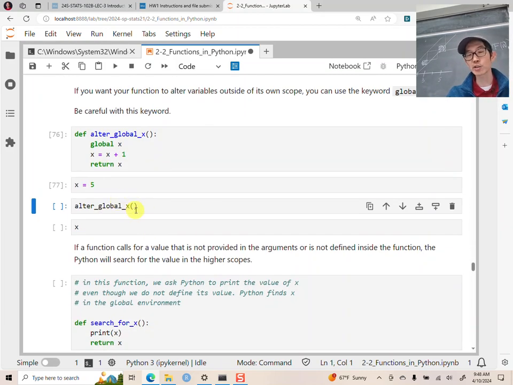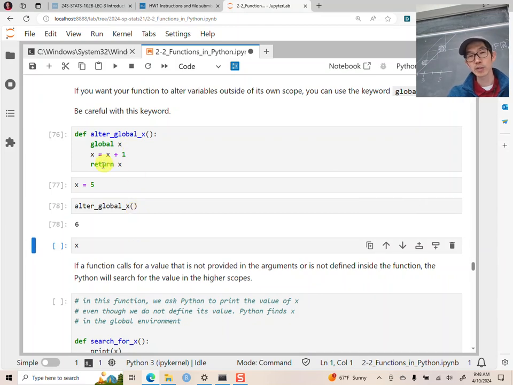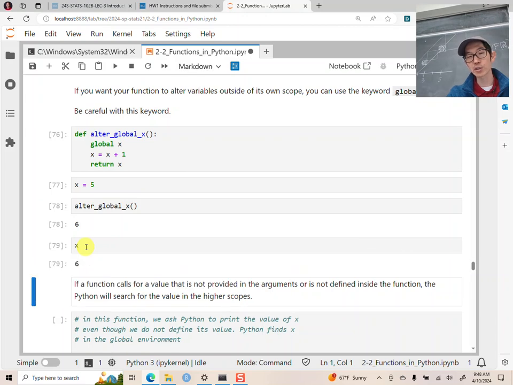I'm going to call alter global x. It returns x, which is 6, and it has also altered the x in the global environment by using this keyword global. Be careful with this keyword. I hesitate to even show it to you because I really don't recommend using it, okay? But you will see it in code, and it's important to know that this functionality does exist.